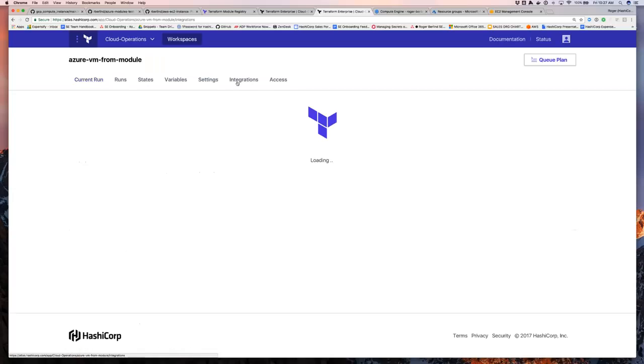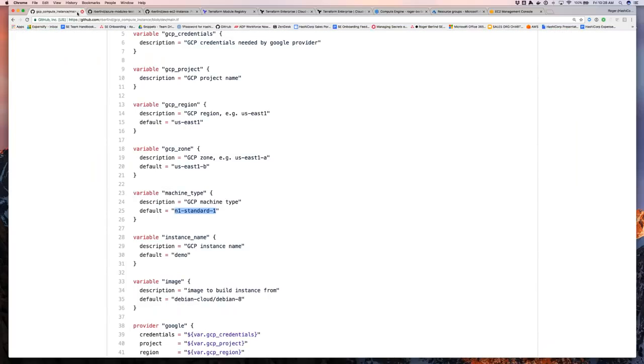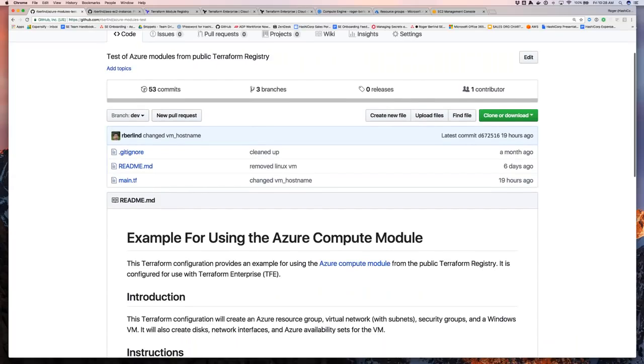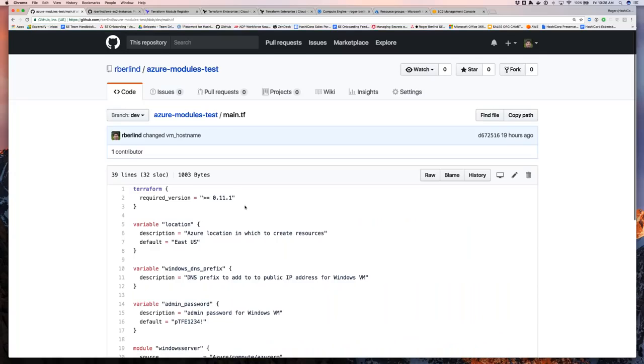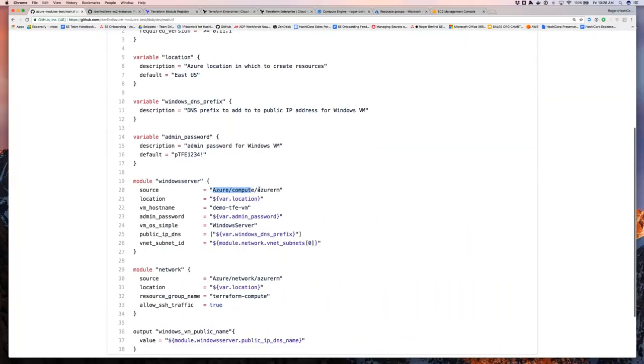And if we look here, we see that it's integrated into our Berlin Azure modules test. So I don't need the Google one anymore. We can come here and look at Azure. This one's a little more interesting in that when we look at the main TF here, we're going to see that this is actually using a module. And in fact, it's using a module from our public registry. So I mentioned the registry earlier.